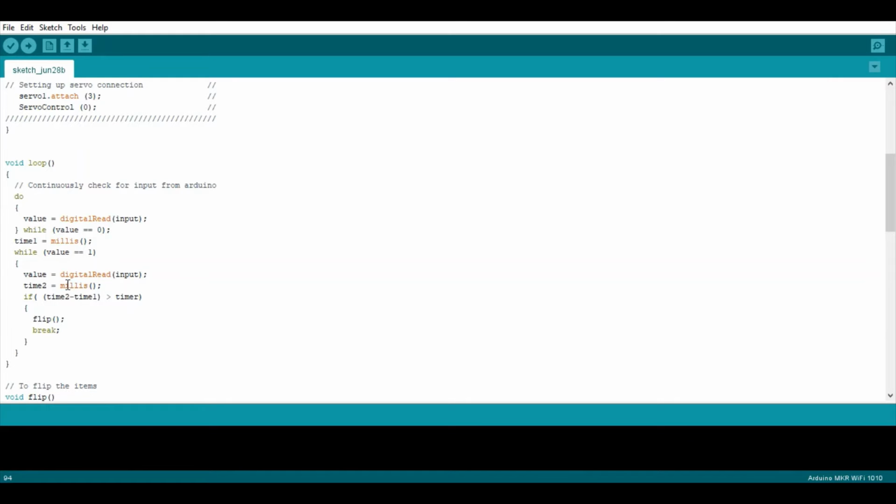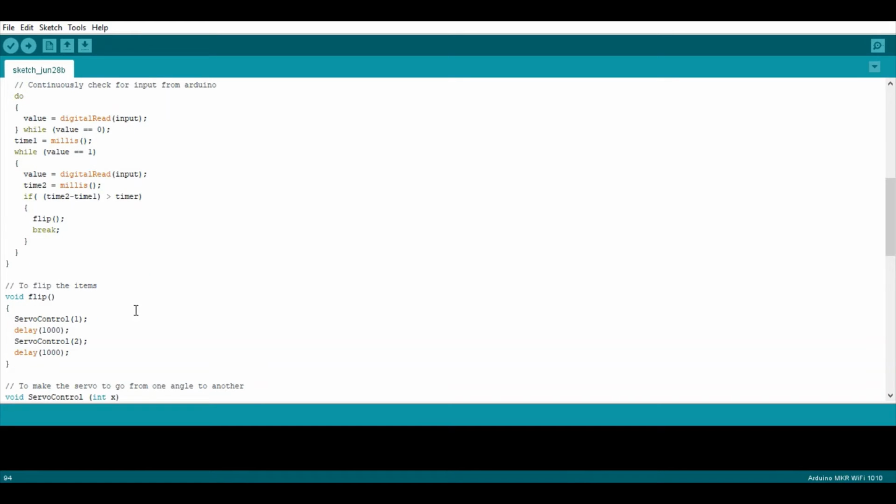Now if time2 minus time1 is greater than timer, then we will initiate the function flip. By this function flip, we will change the position of the plates by use of the servo motors. So basically, time2 is the time spent till now, and time1 is the time for which the objects are being sanitized. If this time is greater than a particular time, after that we will sanitize the other surface of the object, so we'll flip it. Now let's see how the flip function works.